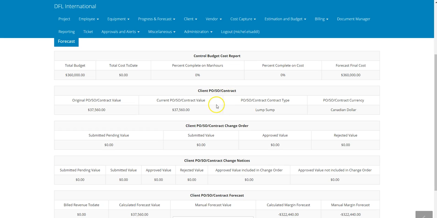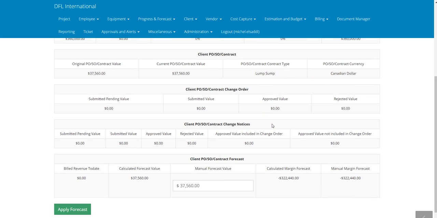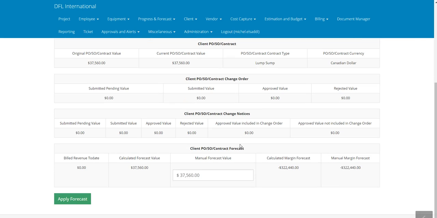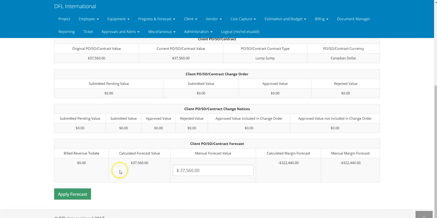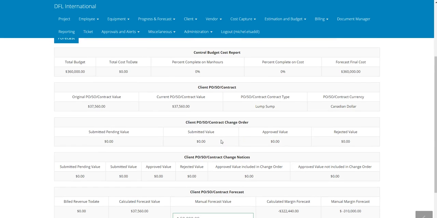You can see the contract information. You can go to the bottom here and see submitted the pending change notices, which will become change orders. And you can see the billed revenue and all the information required actually to take a decision on that project. So right now we can say, let's say the forecast revenue is gonna be $50,000, and you're able to calculate your actual revenue for the project itself.